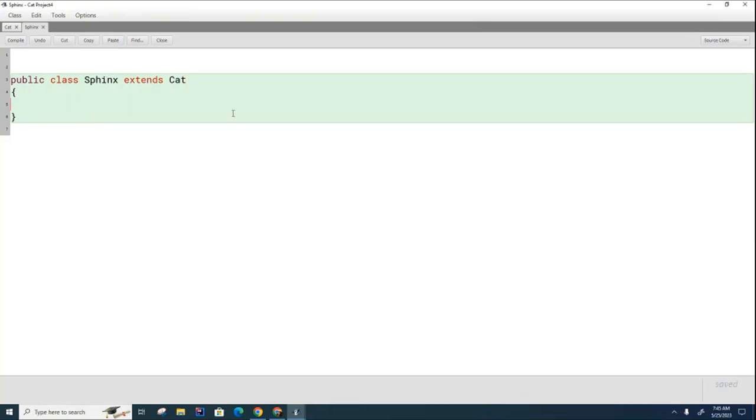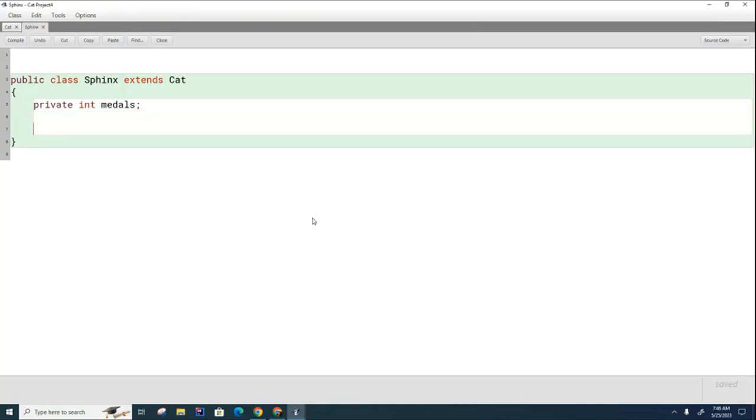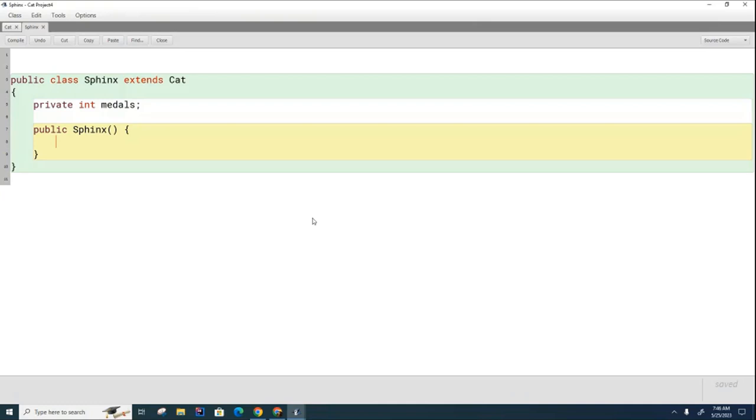Now, what I'm going to do is I'm going to say that the Sphinx is going to be my show cat. It's going to be like a fancy cat that I take to the cat shows. And I'm going to say that the Sphinx breed here is going to have some medals that it's going to win in some cat shows. Now, I'm going to create a constructor for the Sphinx. So I'm going to say public Sphinx. And I'm going to set the medals to be 0 initially.